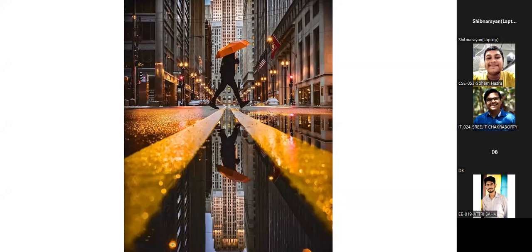So you can take this type of shot with your mobile phone also. You don't need any DSLR camera. So these yellow lines on the road are the leading lines, and that light is also a leading line. They draw your eyes to the main subject or main focus.